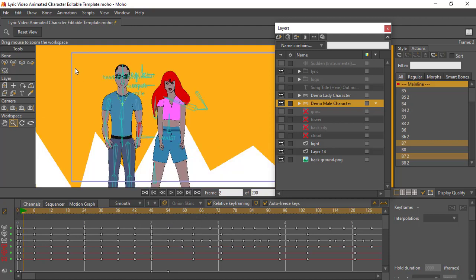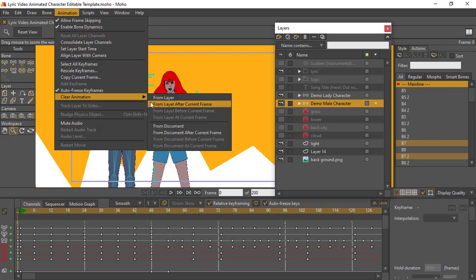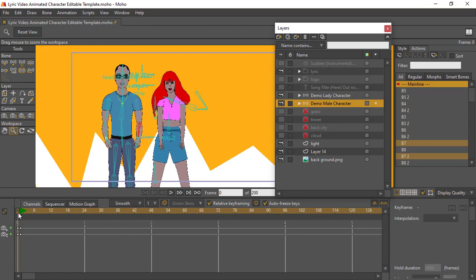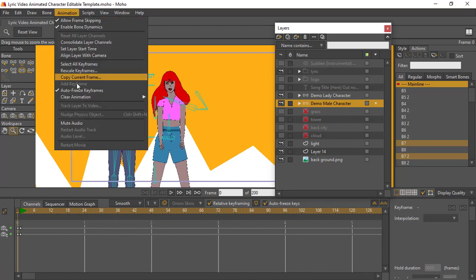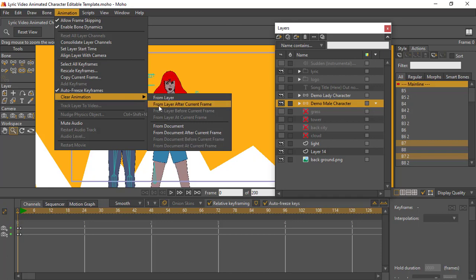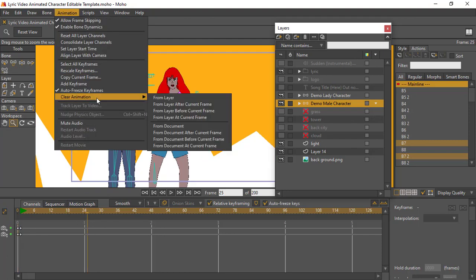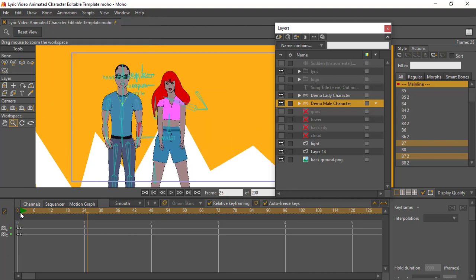So I will just delete this real quickly so that I could start showing you what everything is all about. So let me just quickly clear the animation here. You hit yes. So you see what I just did to clear my animation. I went to animation, clear animation. You can clear from layer, you can clear from layer after current frame, from layer before current frame, and so on, depending on where your console is at that time. So you can go ahead and clear. You can see I can clear at that current frame also, and you can clear from documents and so on and so forth.